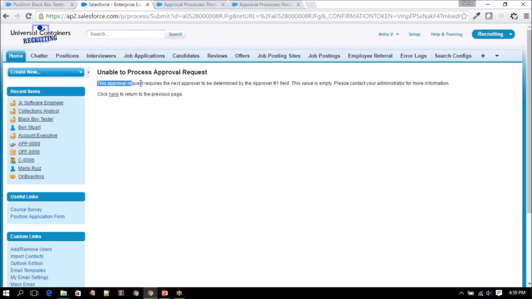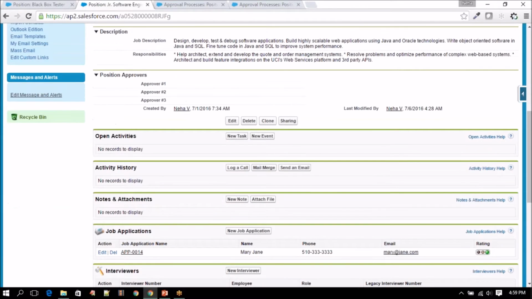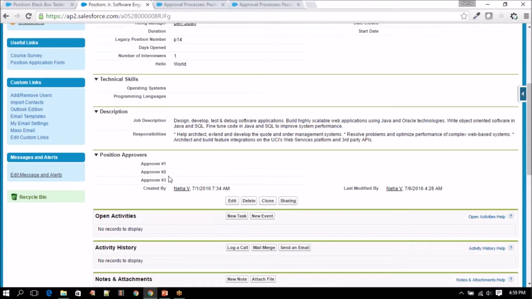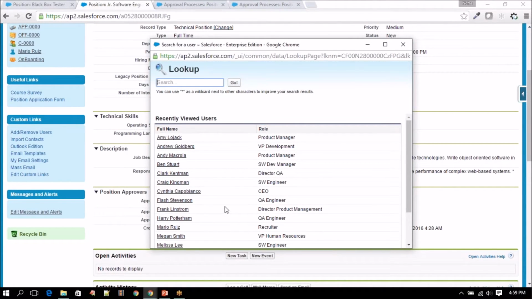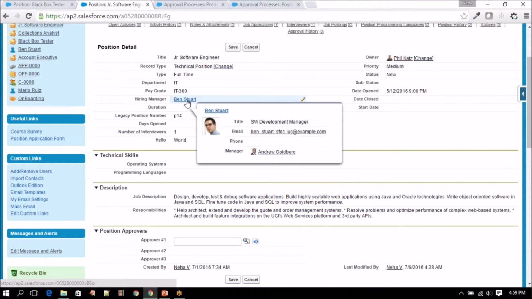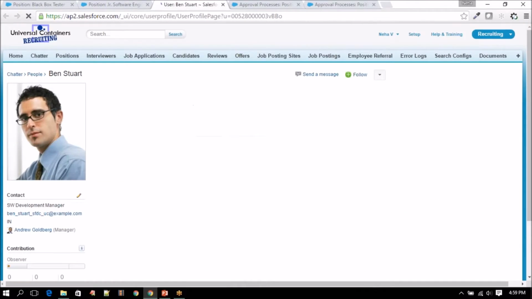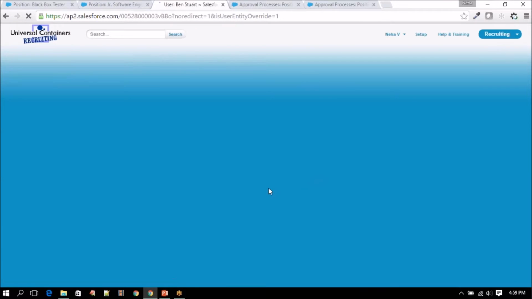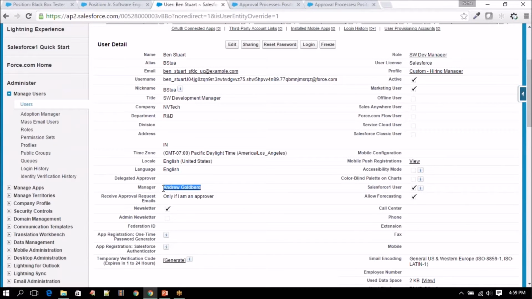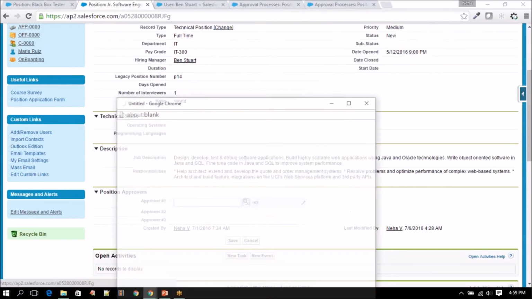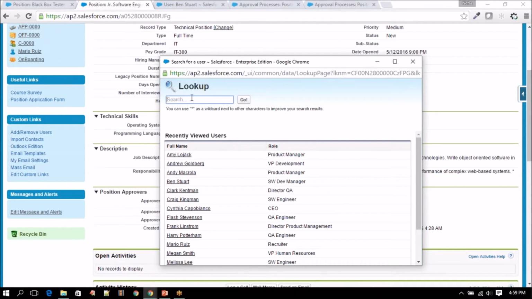Okay, this approval request requires the next approver to be determined by the approver one field. The value is empty. So in this record, we did not set up approver 1, approver 2 and approver 3. So here we need to set up the values. Who is approver 1? The hiring manager's manager. I'll go to this particular hiring manager, Ben. Who is his manager? Andrew. Here for approver 1 I'll select Andrew.